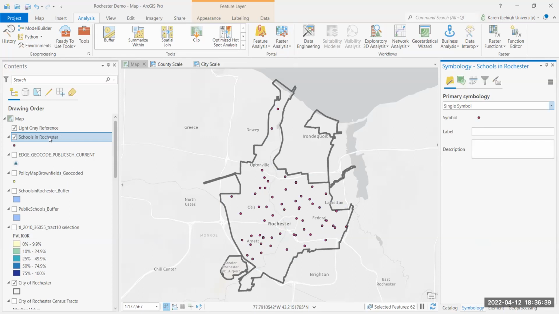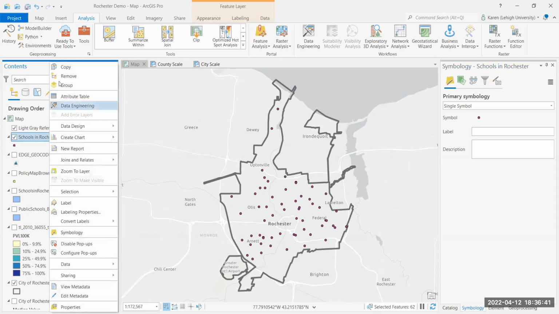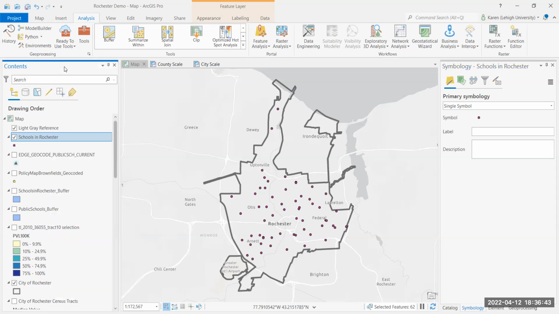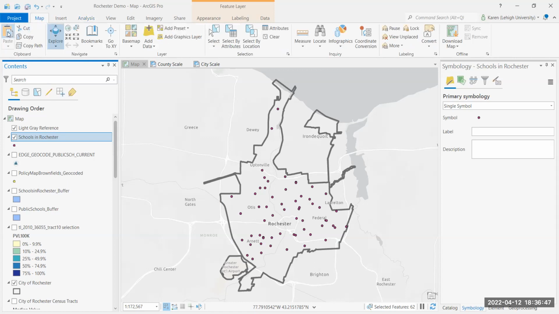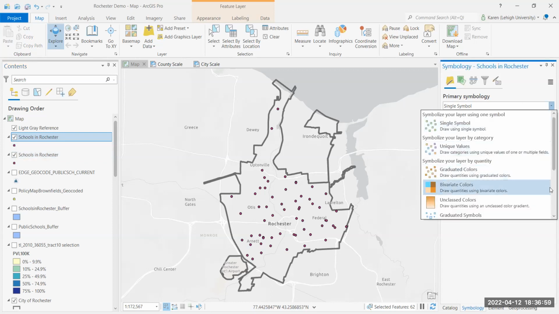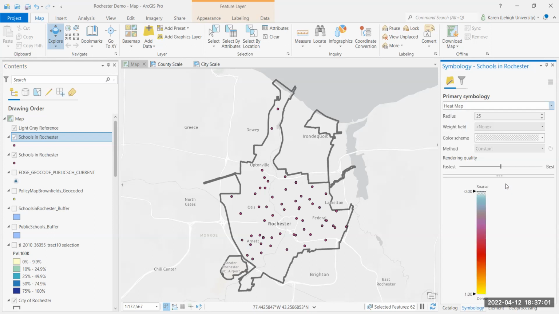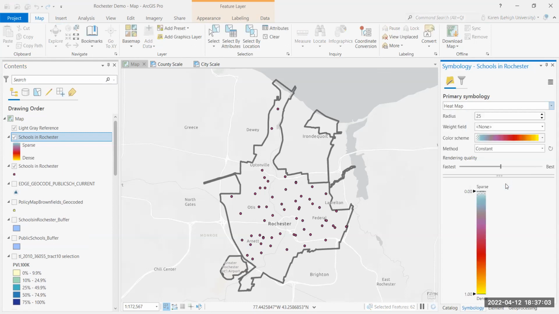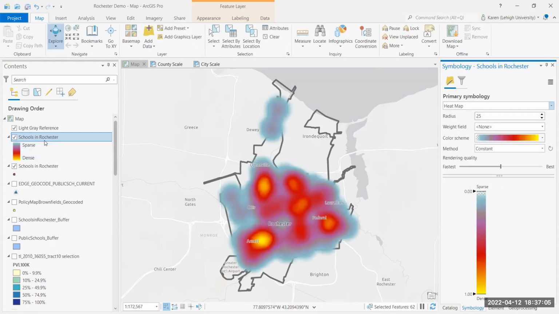I could have also, I'm going to right click, I'm going to copy. I go back to my map tab here, I can paste. And so now I have two. If you look over here, I'm dragging them so they're one on top of the other. Now I have two schools in Rochester choices. And so what I could do is make one a heat map. I'm going to go back to symbology and make one a heat map. Beautiful, that's just the way I wanted.